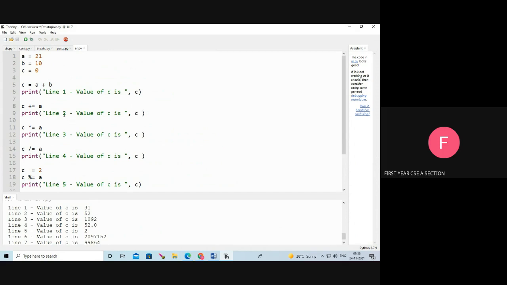Can you understand? C plus equal to A means C equal to C plus A. So what is the C value? Now C plus A, that is 31 plus 21, that is 52 is the answer. Next one, C star equal to A, that means C equal to C star A. What is the C value? Updated C value is 52.